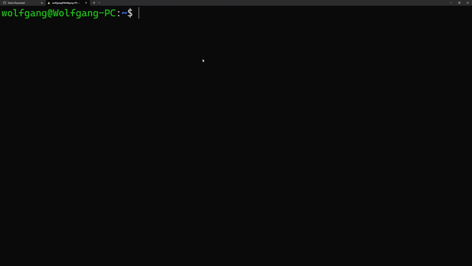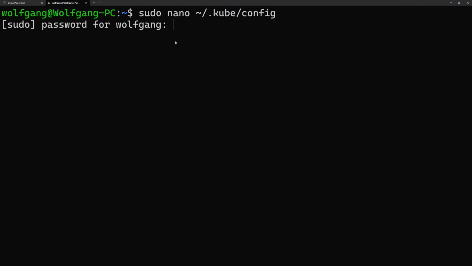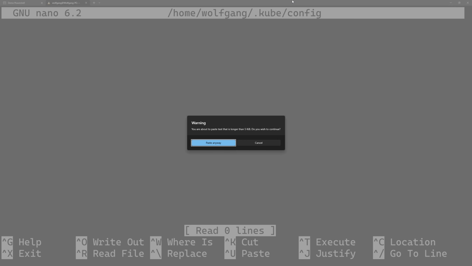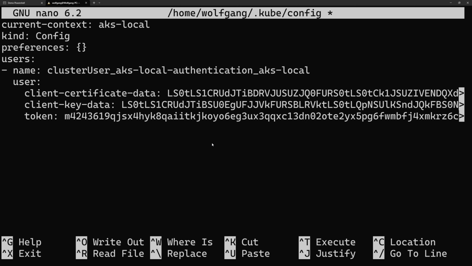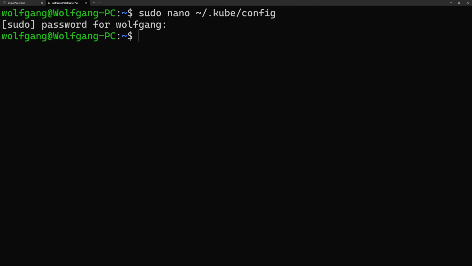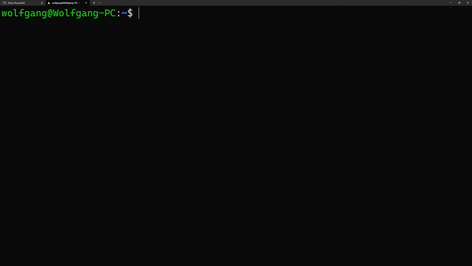And all we have to do is open the kubeconfig file with a text editor. Then we quickly provide the name for sudo. And now I'm going to paste the token inside the kubeconfig file. And then we're saving this file. And if everything worked as expected, I should have access to the cluster now. So let's test it. And we do again kubectl get namespaces.